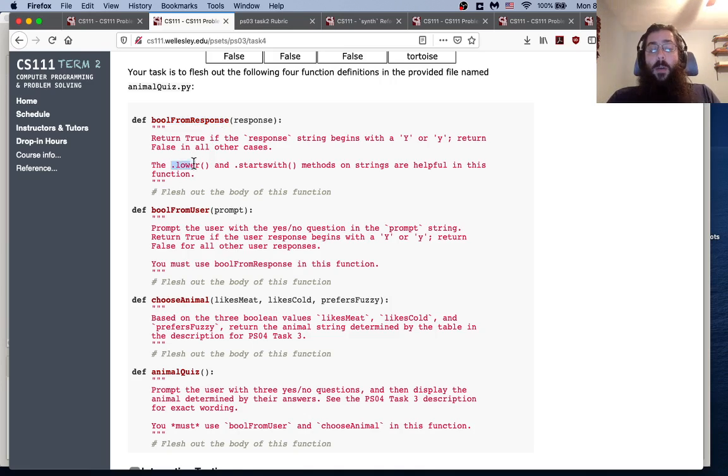There are some methods of strings, right? A method is a kind of function that uses this dot, called dot lower and dot starts with, that are helpful for making this work. You could also use the indexing operation with square brackets as we saw in the lecture. So you're going to define this predicate that takes a string and tells us basically, does it start with a Y? Don't care about upper or lowercase, does it start with a Y? And that's how we're going to convert an answer, like yes or no, into a Boolean, like true or false.